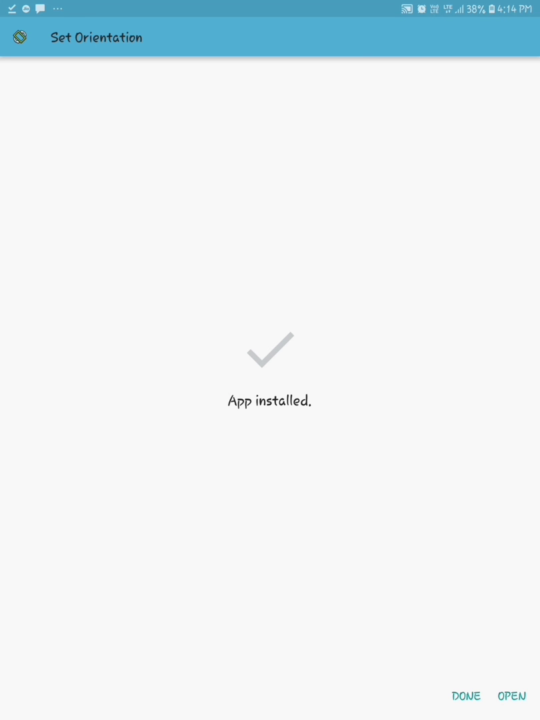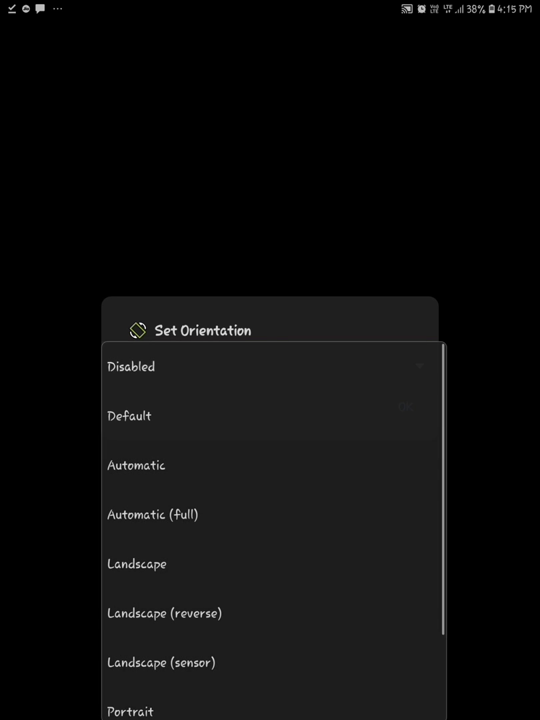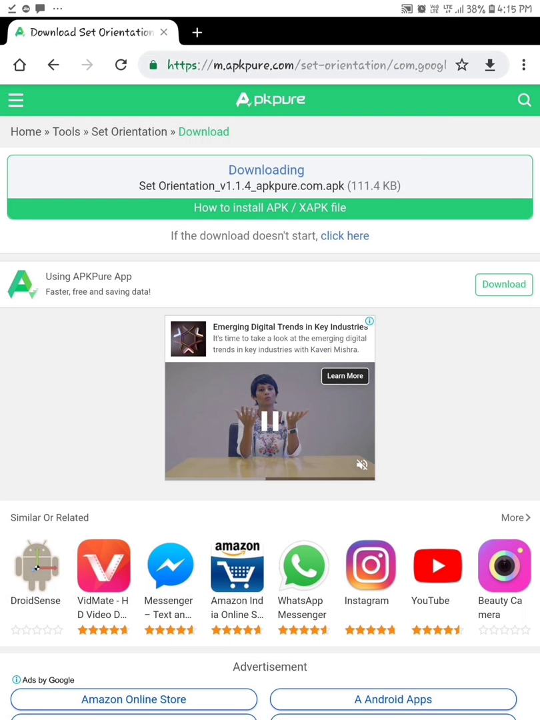So this app has installed. Now open it. And then it will show you some options. It is by default disabled. Press on the drop down menu and click on automatic full and press OK. Now go back to your home screen.